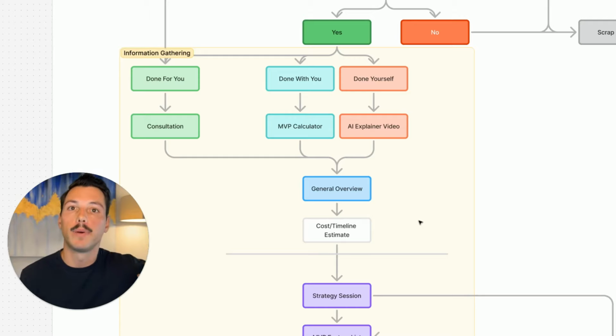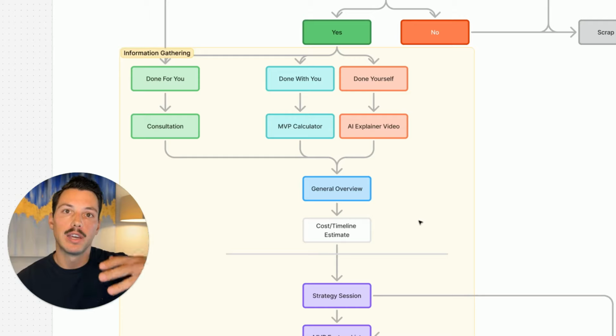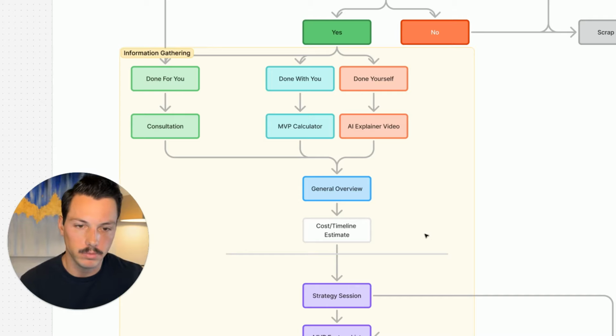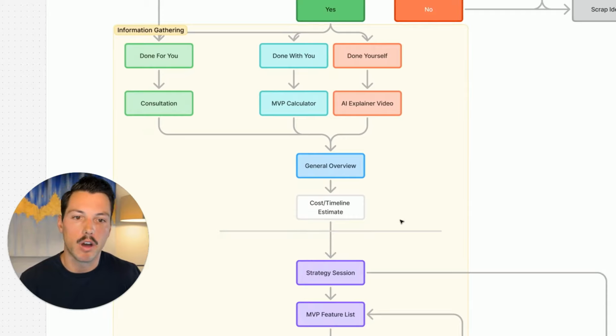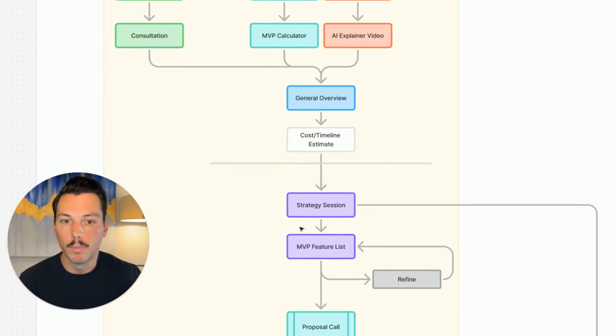If it's a really, really big app, KYC, a lot of integrations, complex workflows, a ton of pages, it might be on that higher end, closer to 20,000, but most people are in that lower range. So once we have that general overview, then I'm able to give you that cost and timeline estimate. At that point, we're generally not the cheapest agency. So if you're looking for cheap development work, we're probably not going to be right for you. But if it makes sense for your budget and for your timeline, then we'll move over to building our MVP feature list.